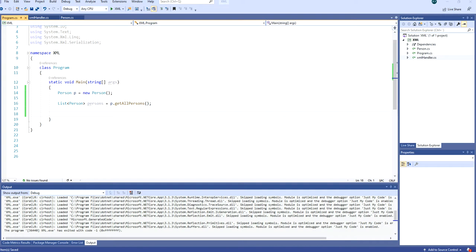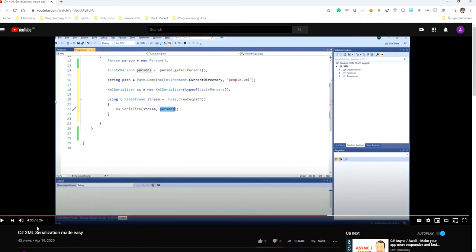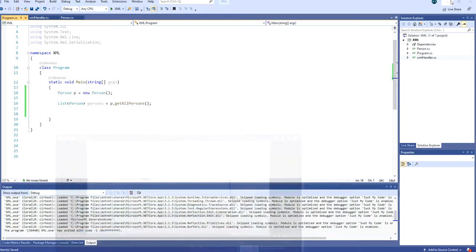In this tutorial, I will show you how you can serialize an XML, but you do not have to save it to a file, as I showed you in my previous tutorial, C# XML serialization made easy. Here, we serialized it to an XML file called people.xml. But in this tutorial, I will show you how you serialize without storing it to a file.